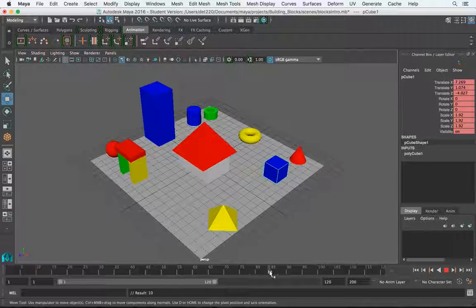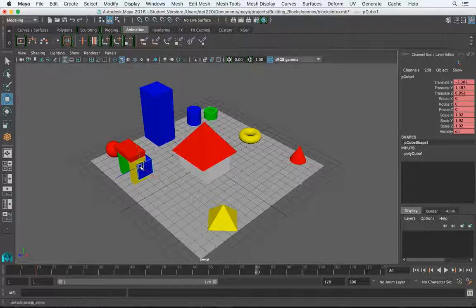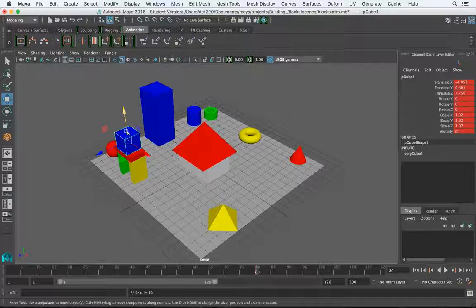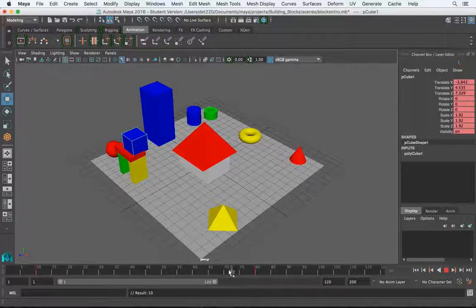I'll come out a ways to roughly 80 here, and I'm going to move this block. So let's move him over here. Let's move him to the top of Stonehenge. Ish. There we go. And I'm going to set another key. Now you can see as I drag back, we've created an animation between those frames.